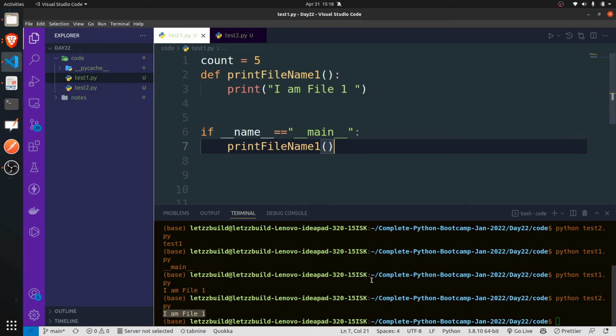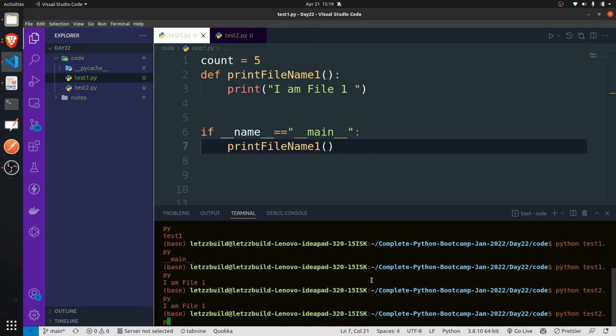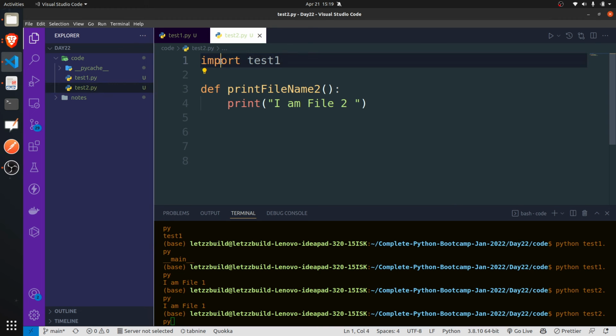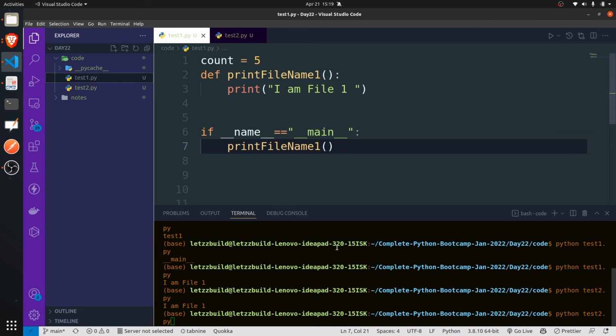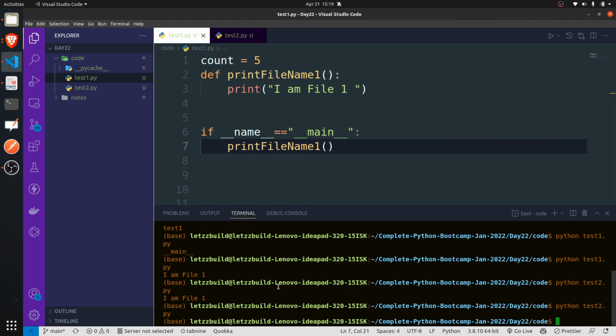Okay. Now let's try to run and see. Let's try to run it indirectly and see. Python test2.py. Indirectly means I am importing. Inside test2, I have imported that file. And I have already told you that when I import a file, the whole code available in that file will be executed. Now it should not be executed. See here, no output.